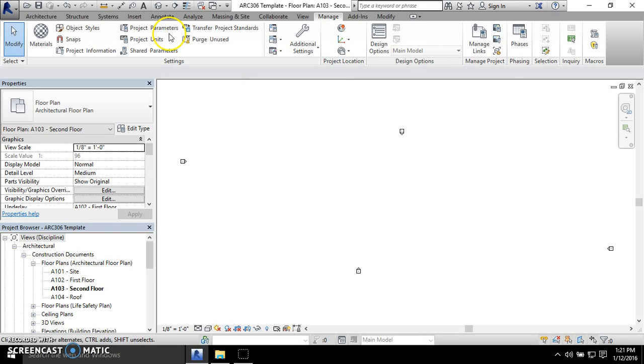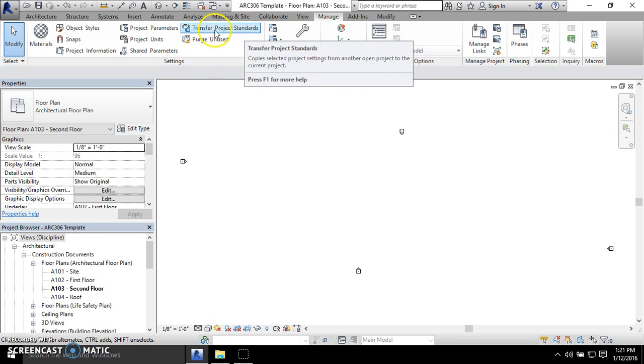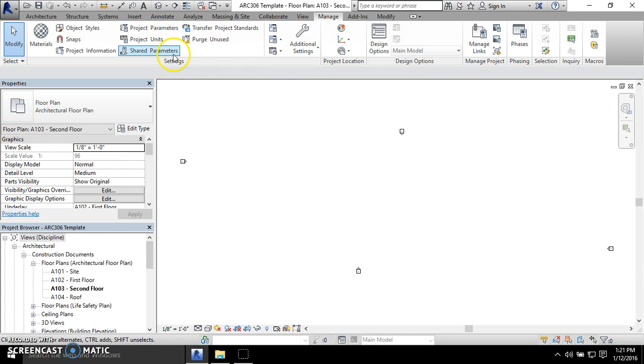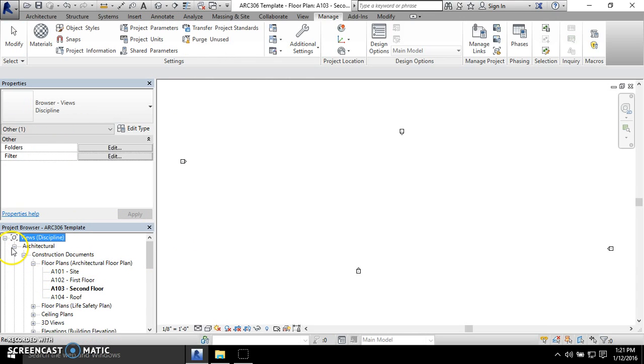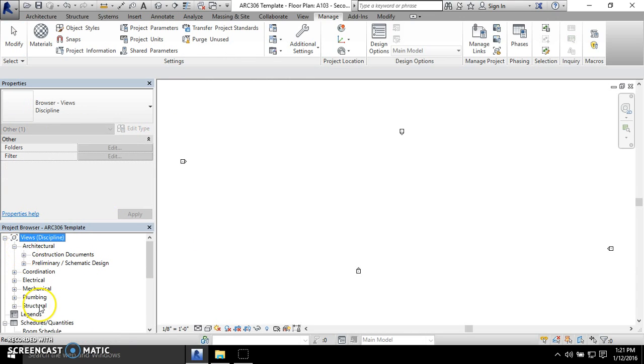Project parameters and shared parameters I wouldn't worry about. And transfer project standards I wouldn't worry about right now. These are what helps create certain things, like how I have this set up with the different disciplines and everything like that. I had to create parameters to do that. That's really getting into Revit and using it to its full potential, so I'm not going to get into that with you guys now.